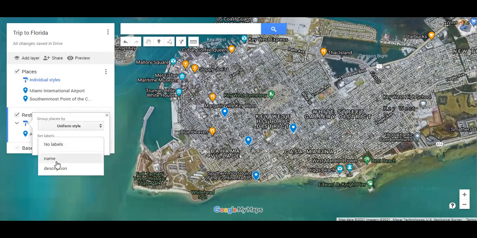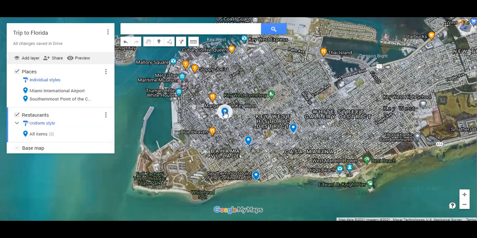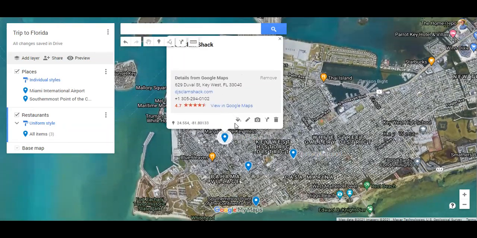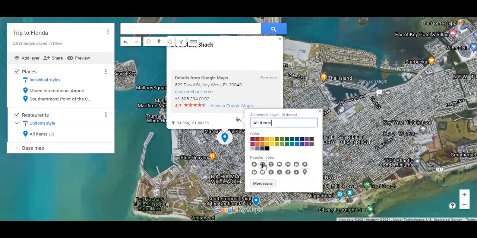And I do want some labels, so I'll use the name as the label so that the name of all these restaurants show up on the map. And I can click on any of these restaurants, and I'm going to edit the style. So click on style, and you can search for them if you want.